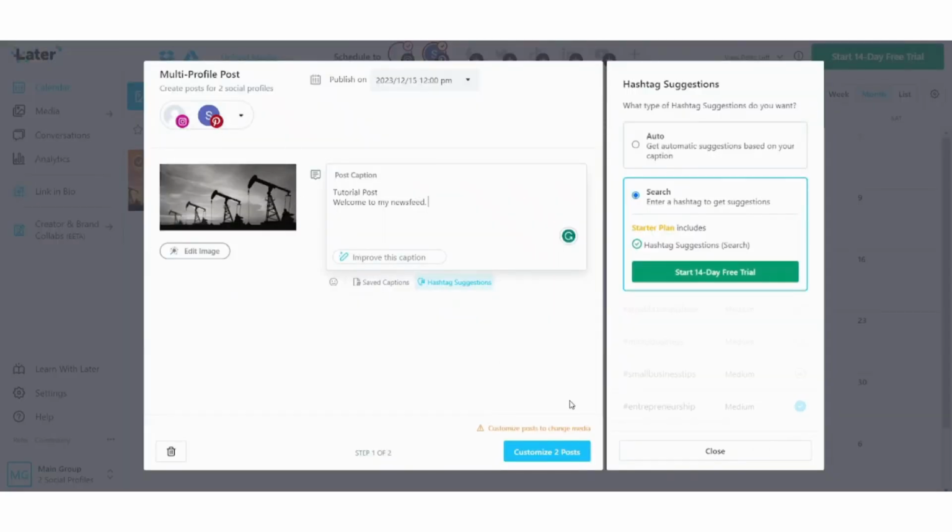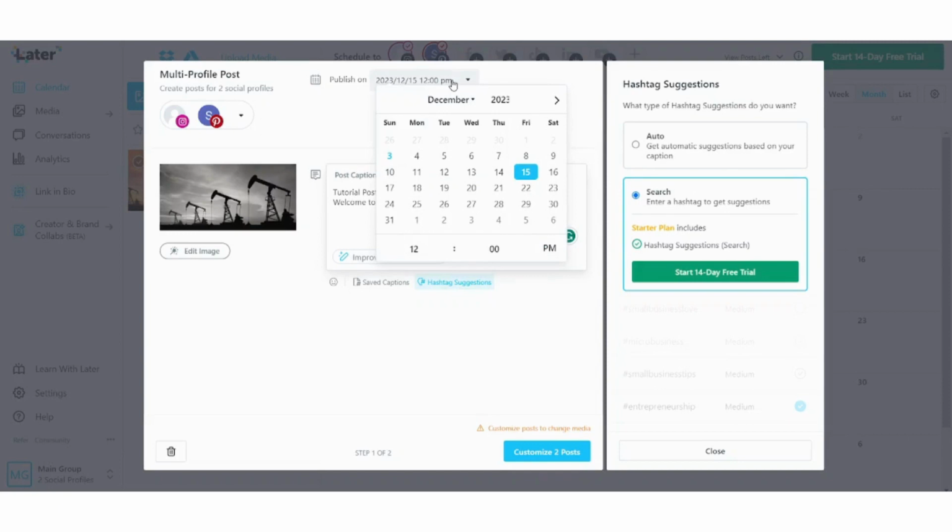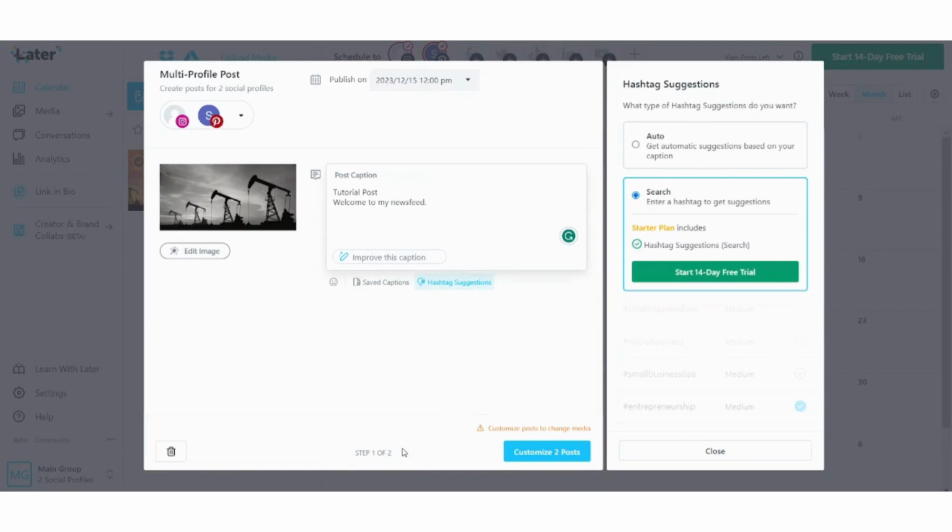So once you are done, you can go to publish here and choose the time that you want to publish your own image. So once you are done, you can go to customize to posts now. I will just close this.